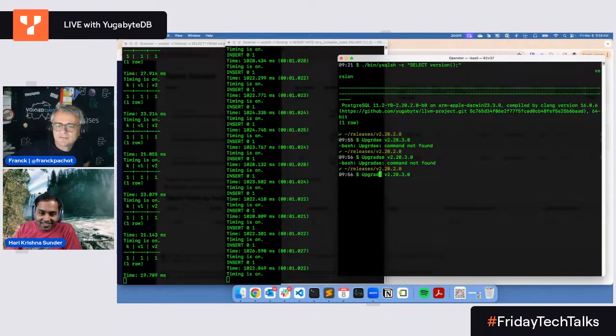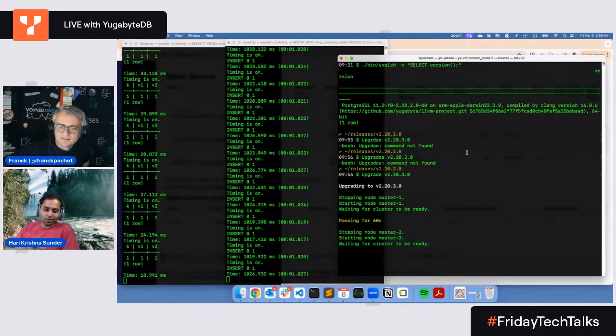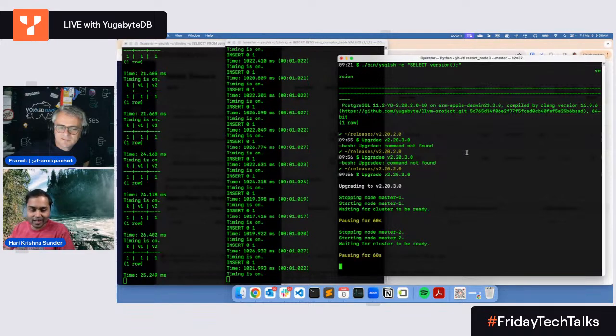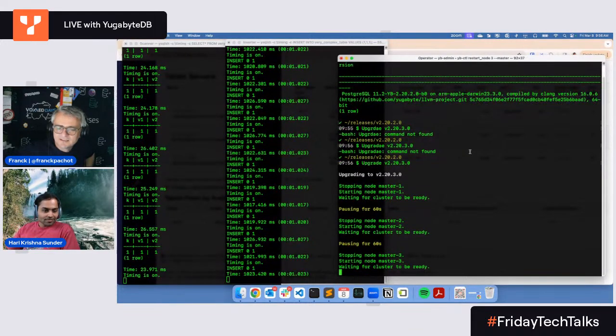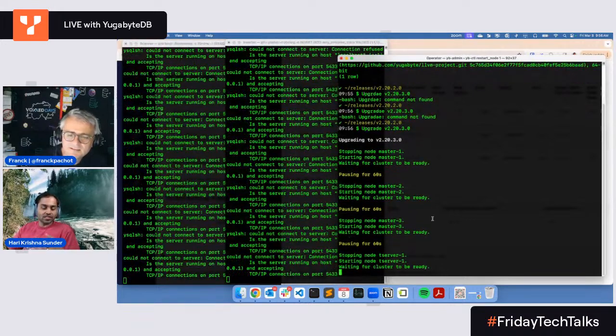I missed the A. Can't type it. Okay, there you go. So it's stopping master, and it's going to do it in a safe, rolling fashion. Of course, I didn't pause for 60 seconds. It's demos. So you're going to see some things slowing down, coming back up as nodes go down.